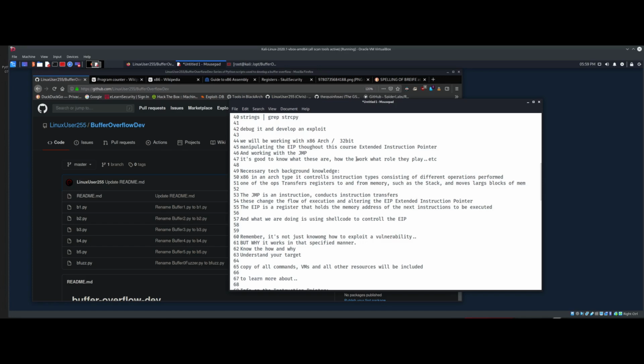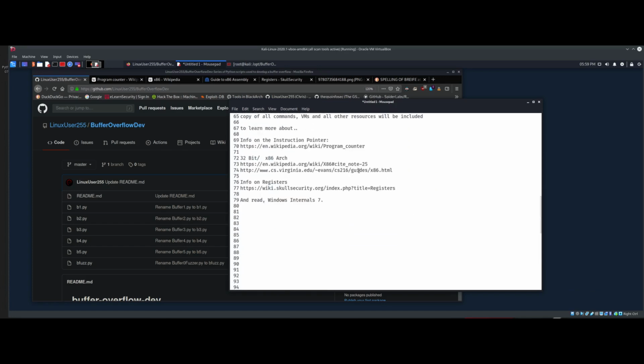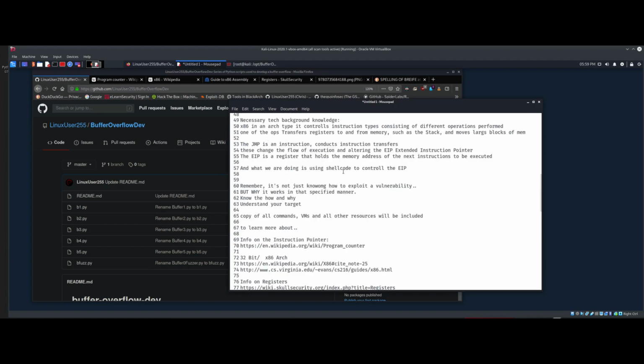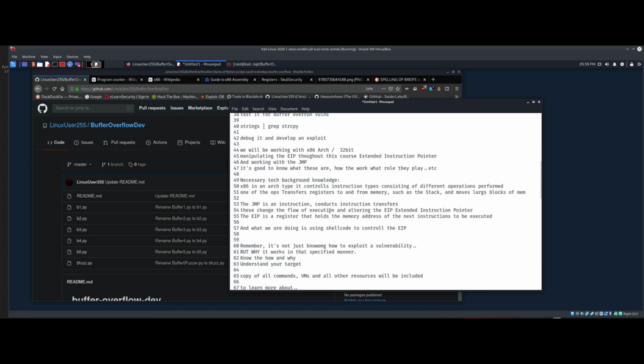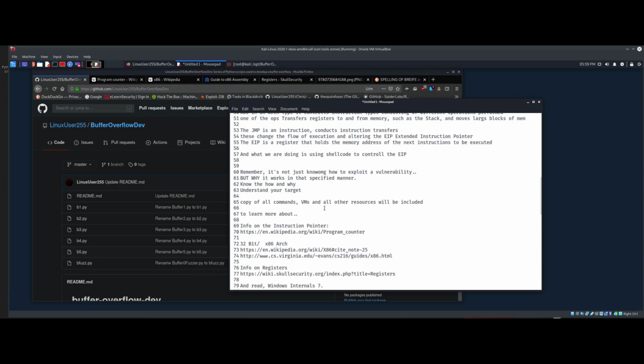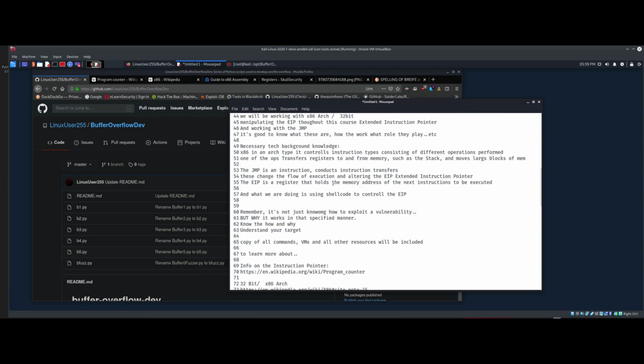Technically, the EIP is a register, and it holds the memory address of the next instructions to be executed. So when I move the mouse, type a key, anything like that, that's sending instructions to be executed. So what you want to do is hijack that or override it, because once you control the EIP, you control what the computer does. You're going to point that instruction pointer right at your shellcode so that you can execute the exploit and get a reverse shell.